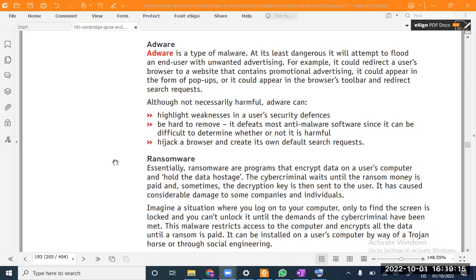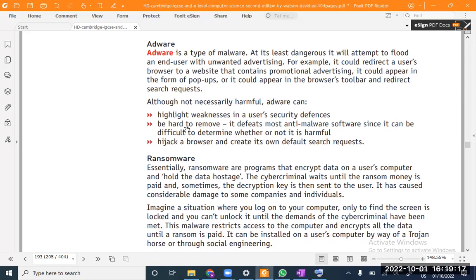So there are some adware, like adware can highlight weakness in user security defenses, be hard to remove. This happens with me as well, that there are some types of adware that are basically difficult to remove, because they are difficult to determine. And then they hijack a browser.